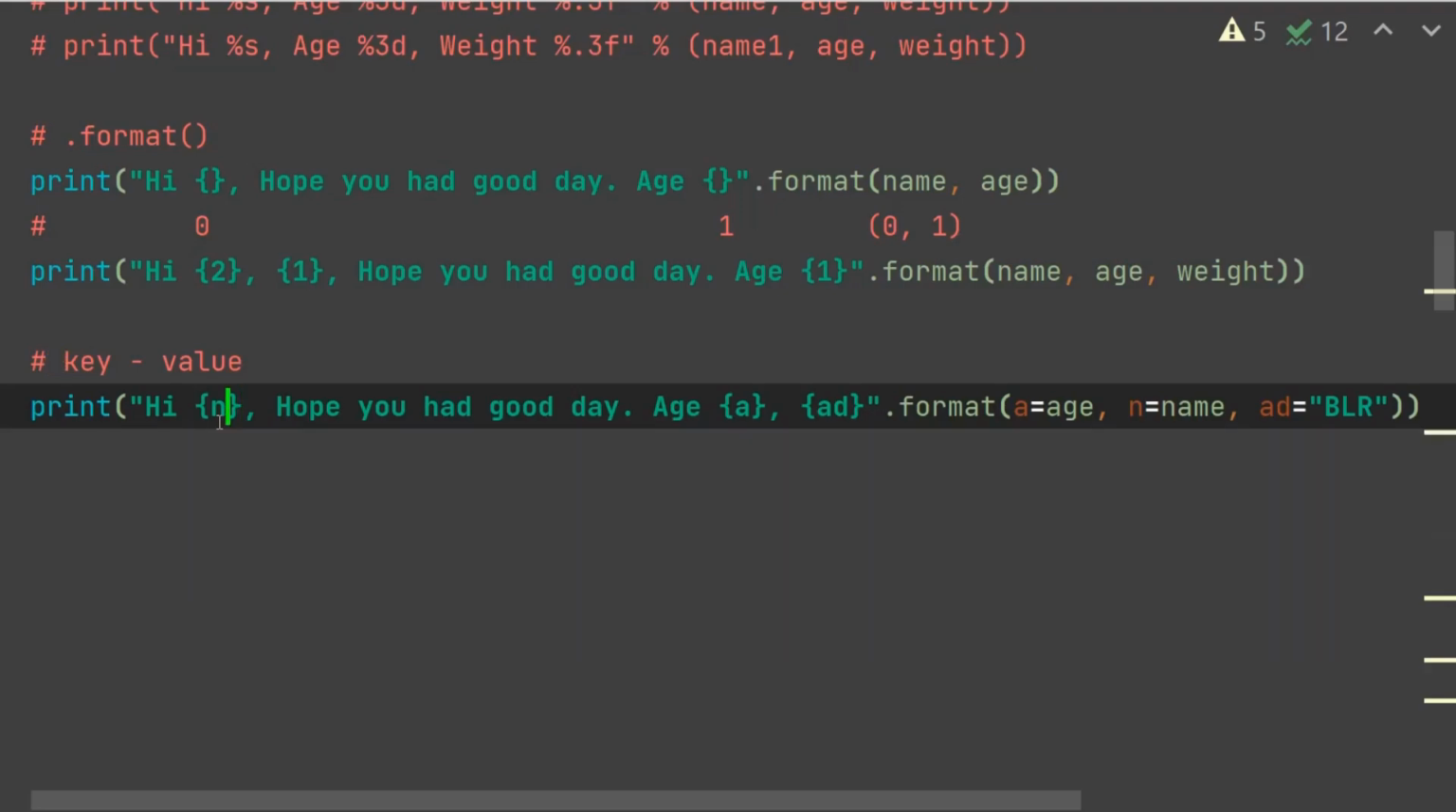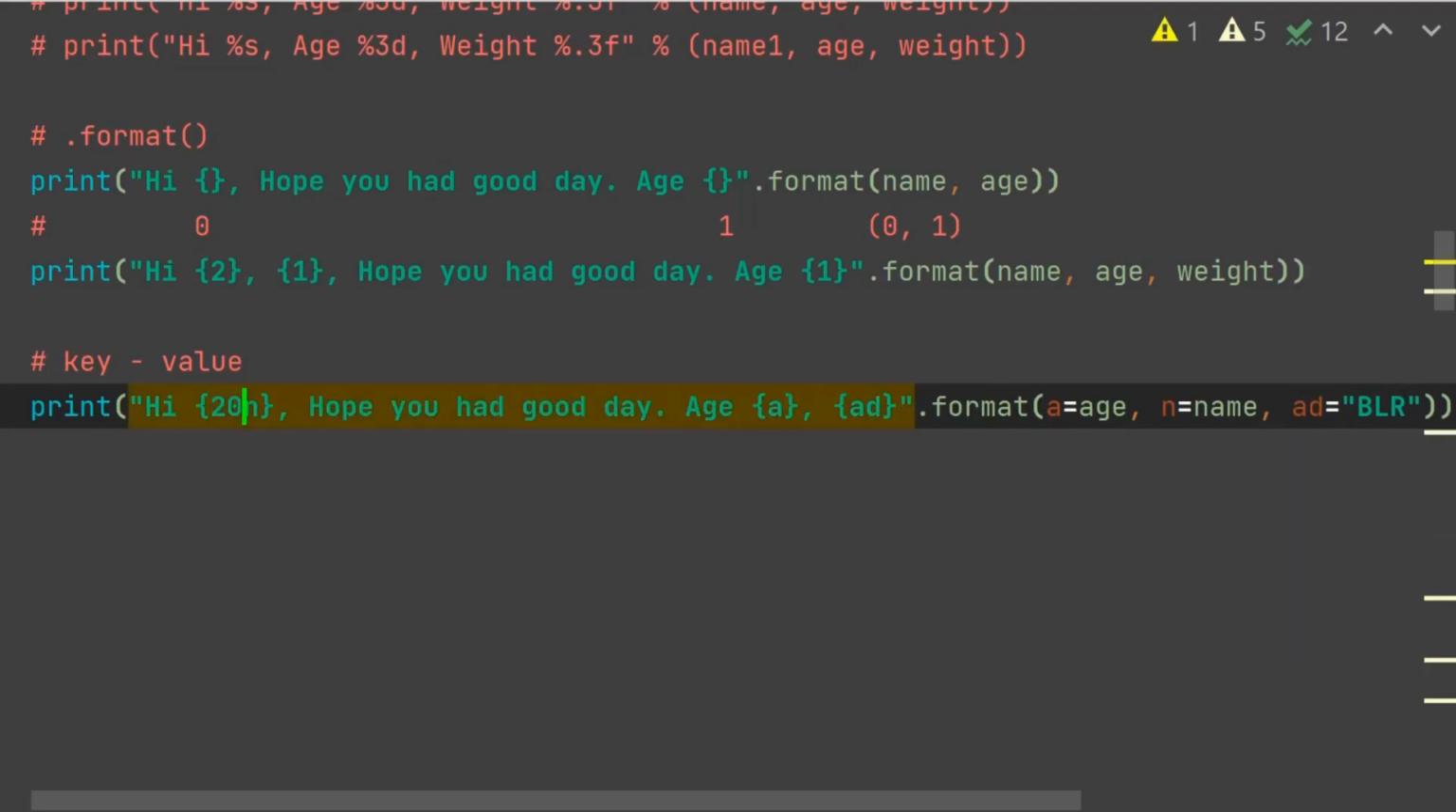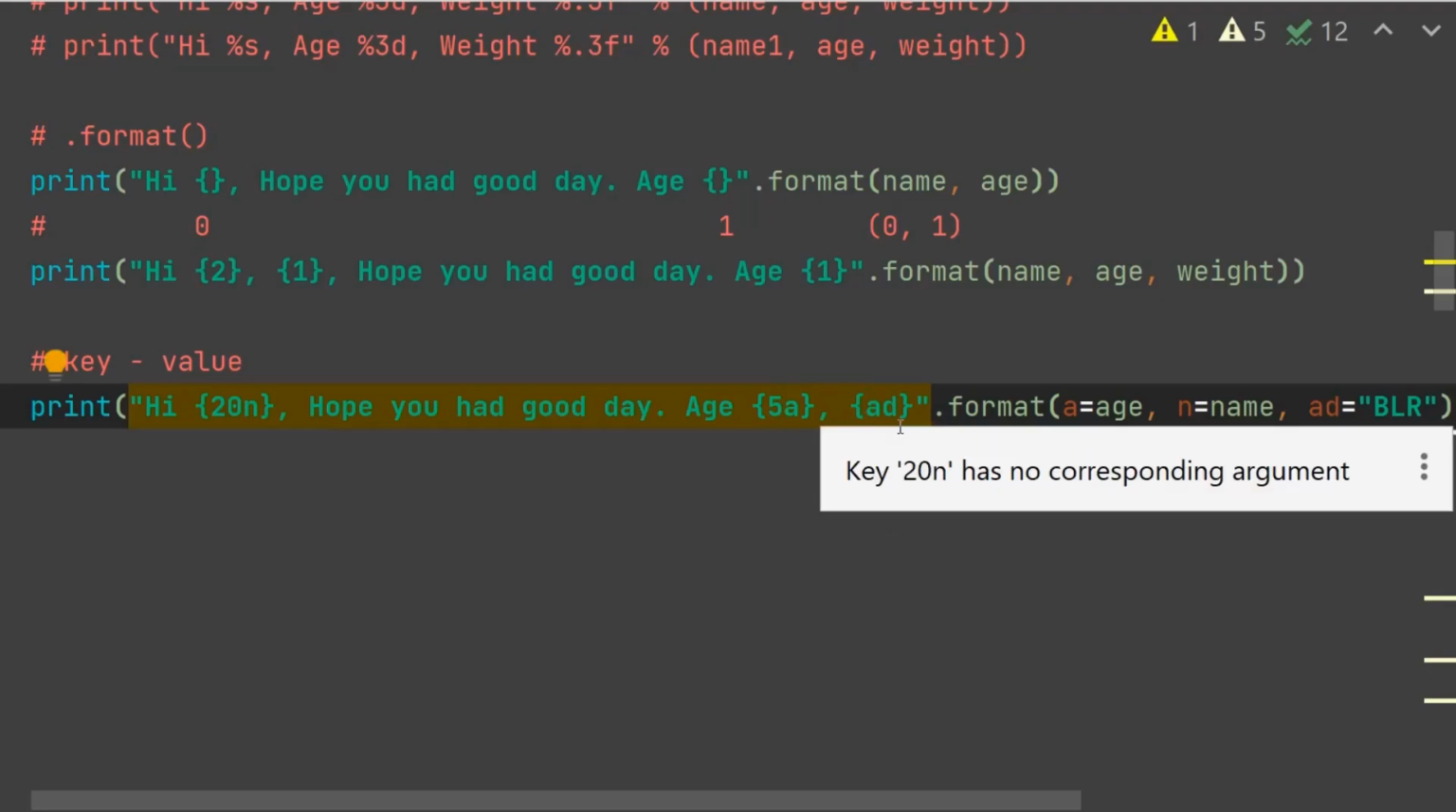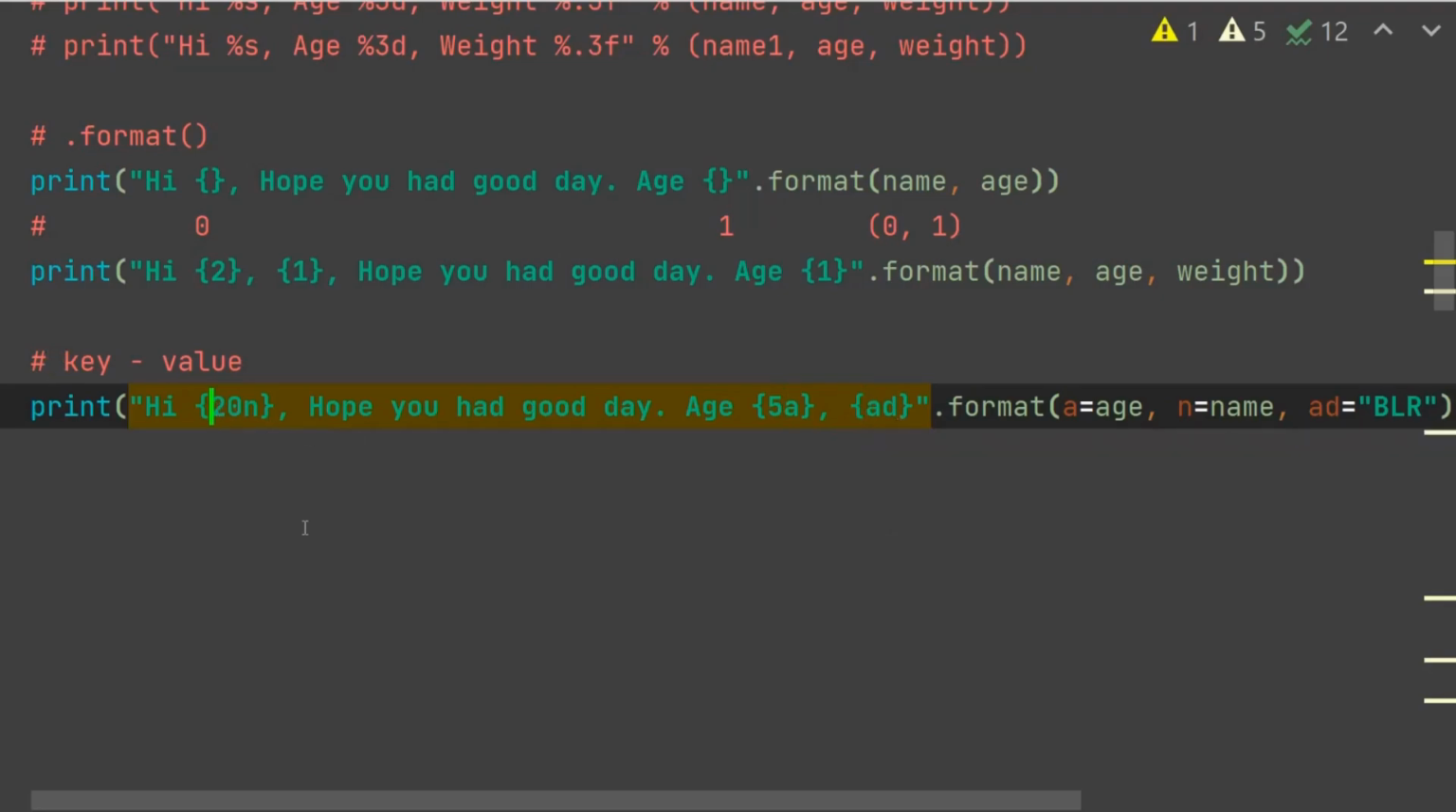20 inside the bracket, I think 20n. I think it should be 5. It's giving no corresponding argument. This, it is there. I'm not able to recollect the syntax exactly.